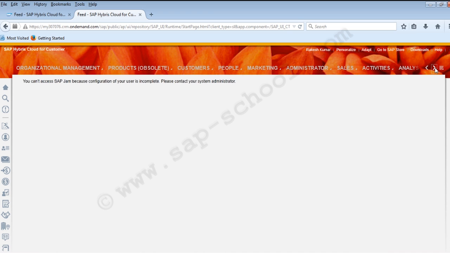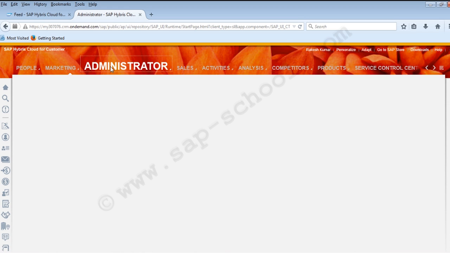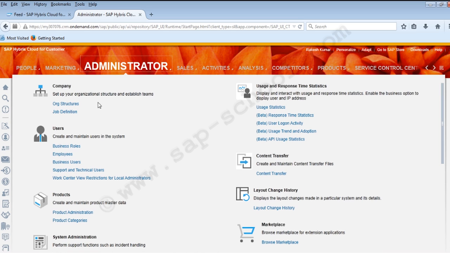So let's scroll a bit. Yeah, so this is my administrator work center. From the administrator work center, we can create the organizational structures. So let's click on it. All these are the activities which can be done from the administrator work center. First of all, we can set up the organizational structure and establish the teams using the company.